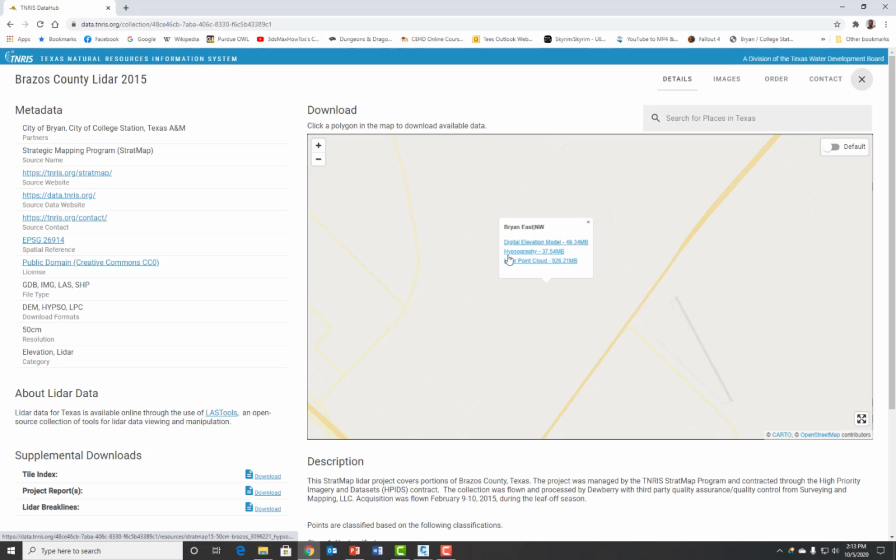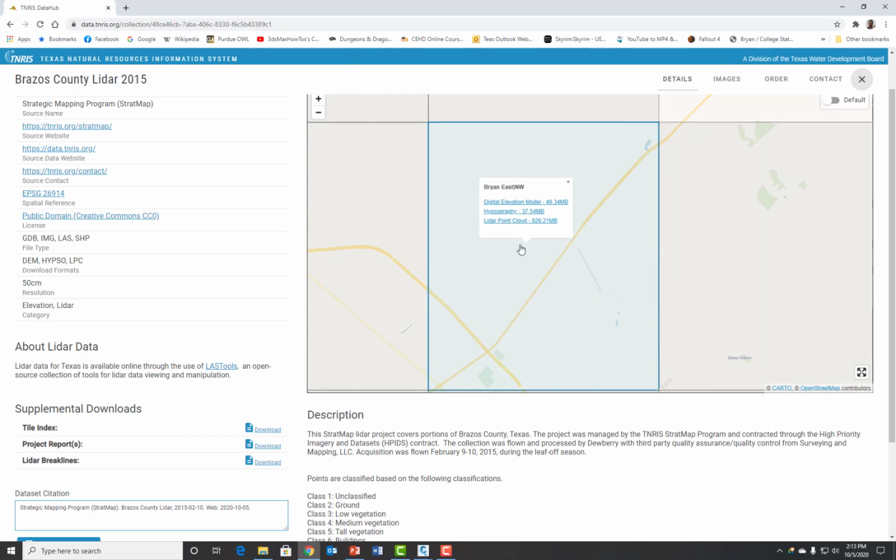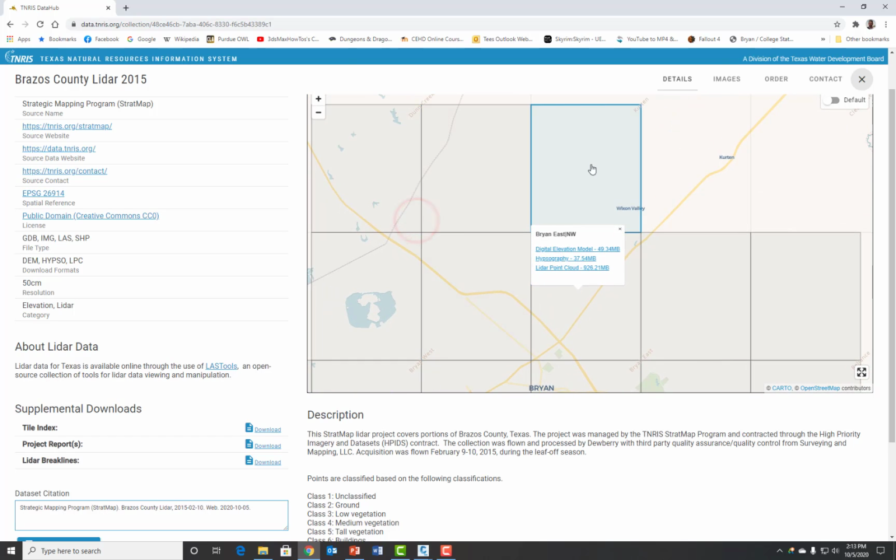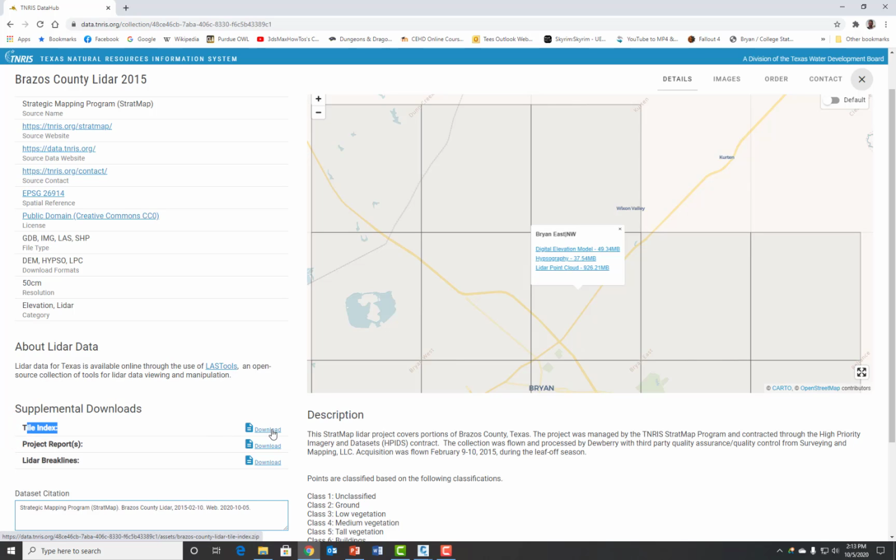We don't really want that. I'm probably going to grab this one as my file. But one of the things is that each of these are different zones, and I'm not quite sure what I want with my zones, so I need to look at those. The way you can check is if you look over here, there's supplemental LiDAR data and supplemental downloads, and there's this one thing called tile index. That's the first thing I'm going to bring up.